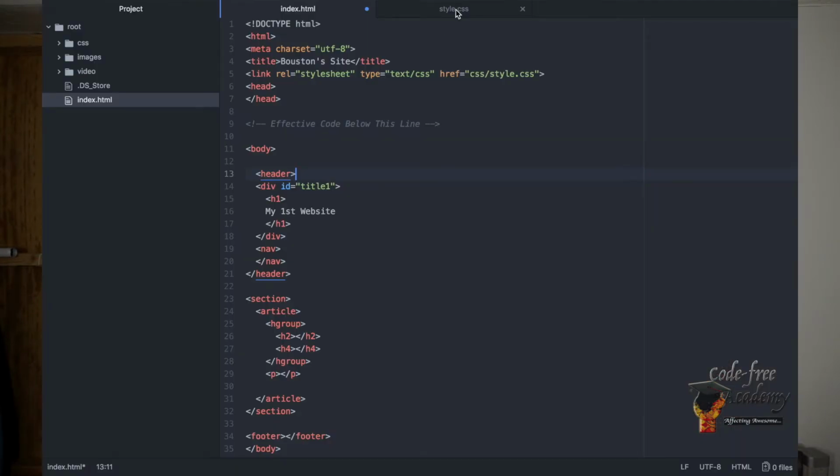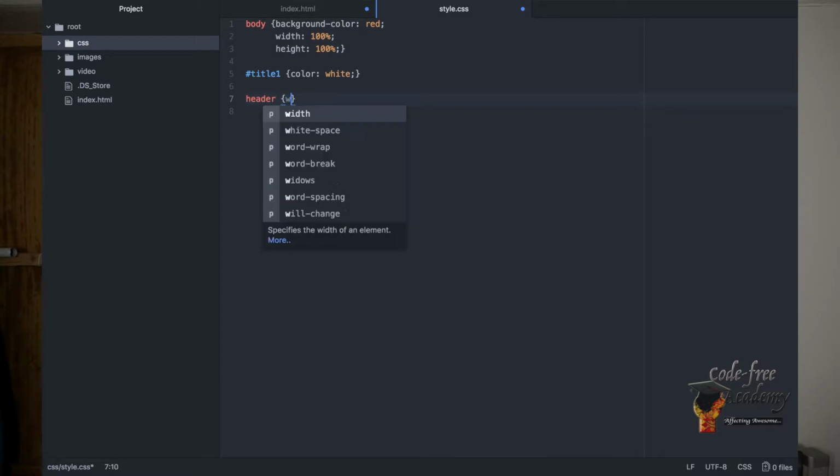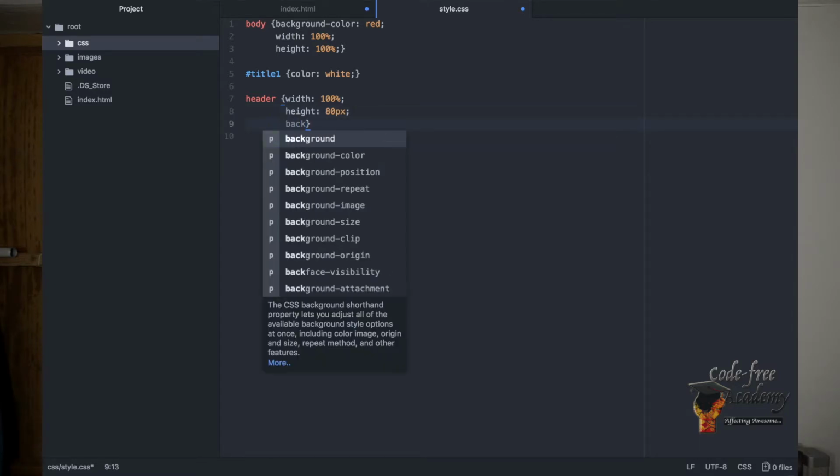Once again, on our CSS style sheet, add the header element with attributes width valued at 100%, height valued at 80 pixels, and background color valued at black.